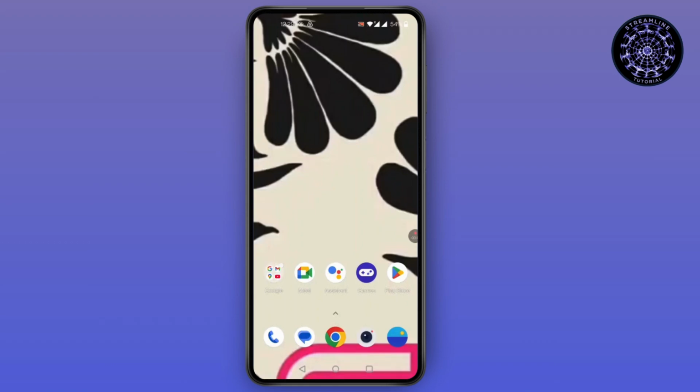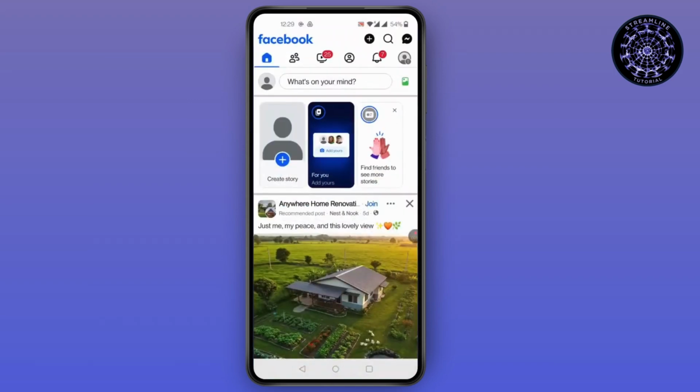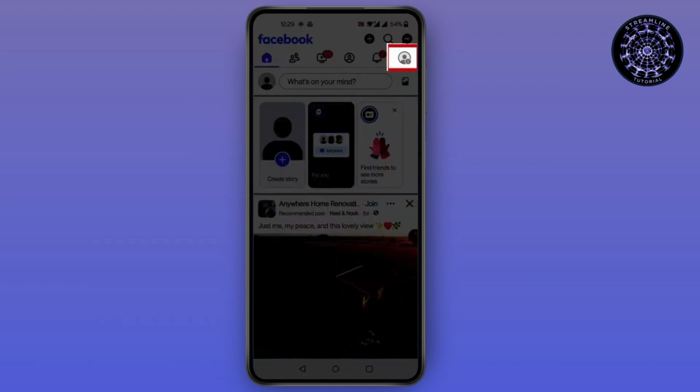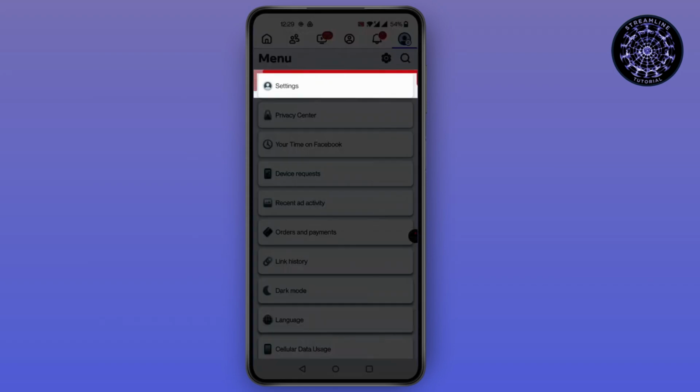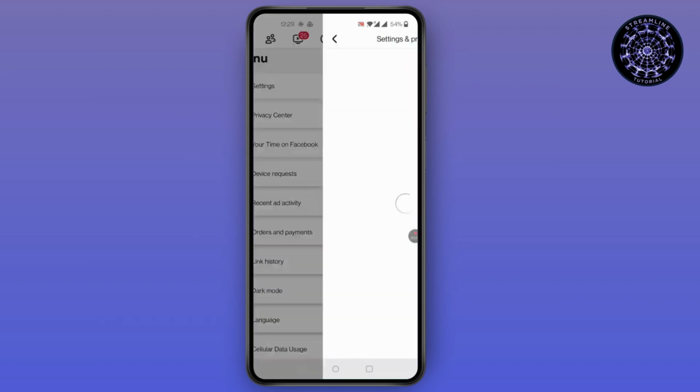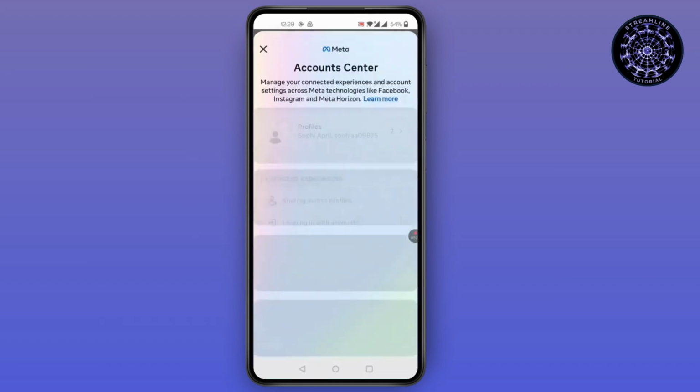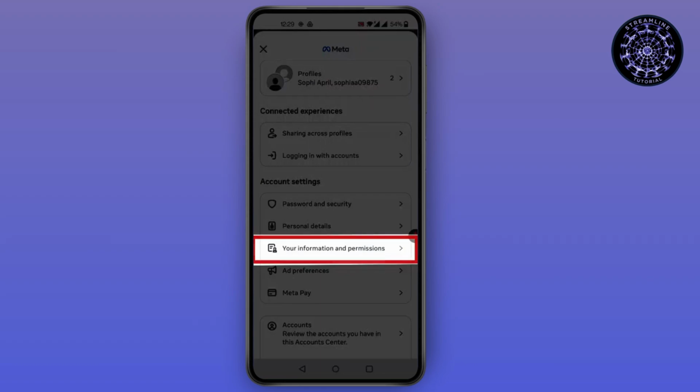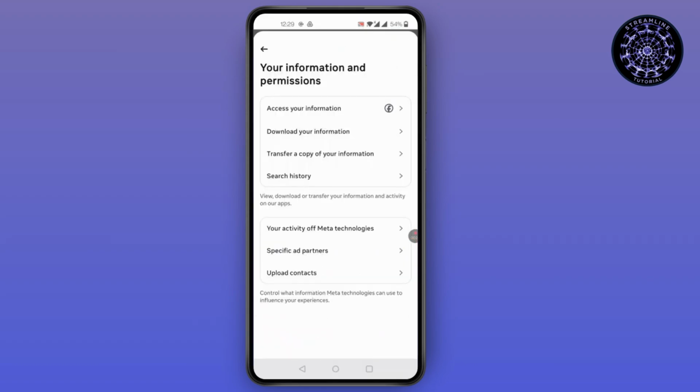First, open Facebook. Simply log into your account. You'll find this kind of screen pop up. Simply click on the three lines on the top right corner of your screen and scroll down to Settings and Privacy, then click on Settings. Click on Account Center, and in here you'll find your information and permission.